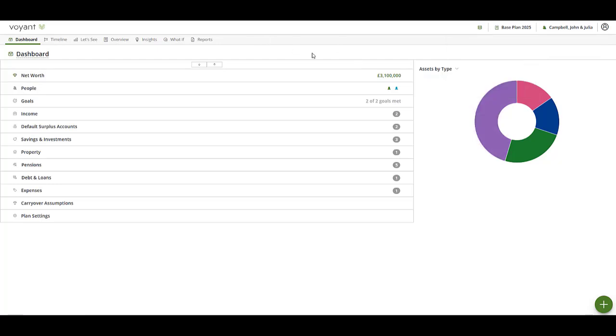Once you have updated the plan using the update wizard, there may be other changes you need to make via the dashboard. There are some items which aren't included in the update wizard, and also there are other things which may have changed which you can't change through the update wizard, such as interest rates on savings accounts, things like that. So you would then work through the dashboard and make any other changes and add in any other new items using the plus button in the bottom right hand corner.